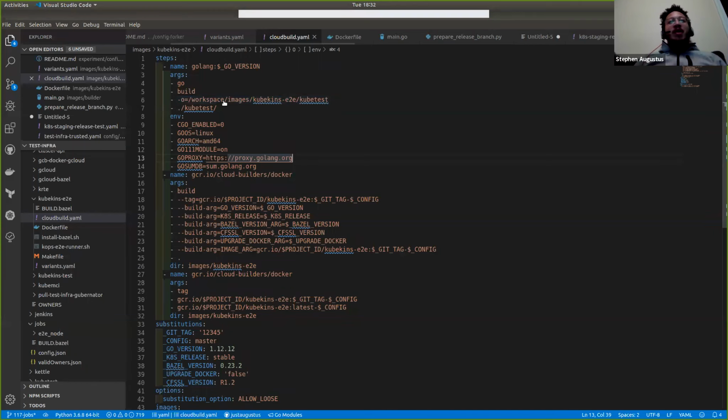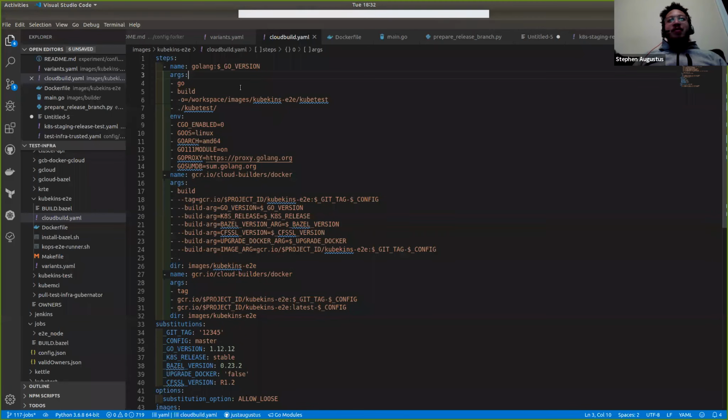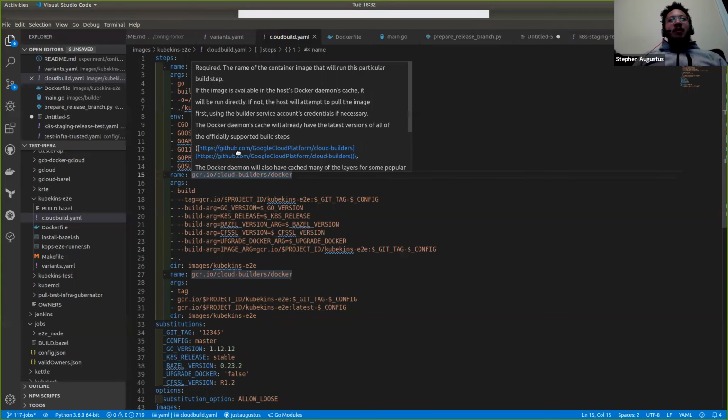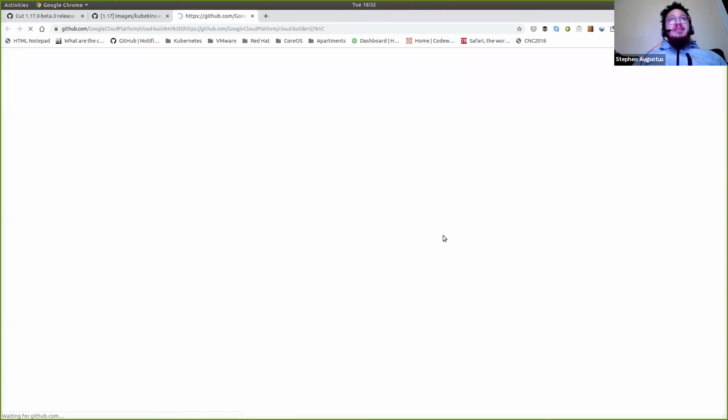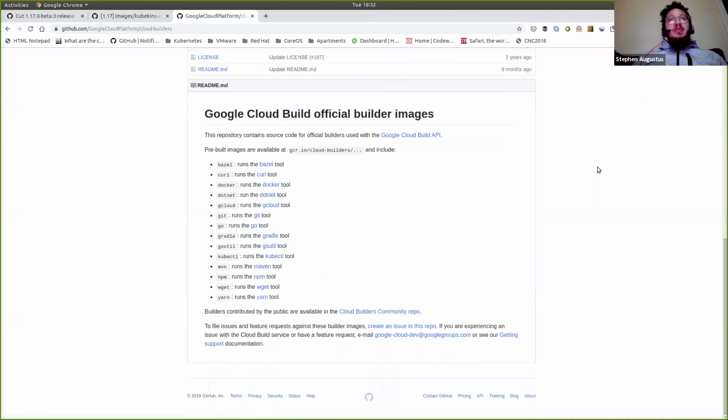So here we're building cube test, and then I guess cube test is used in this Docker. They have a bunch of cloud builders, right? There's a Cloud Builders repo that will show you a bunch of these pre-built images that you can use from gcr.io/cloud-builders, right? So Bazel, curl, and so on.